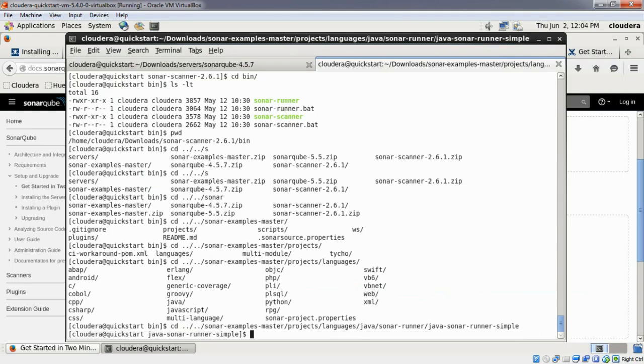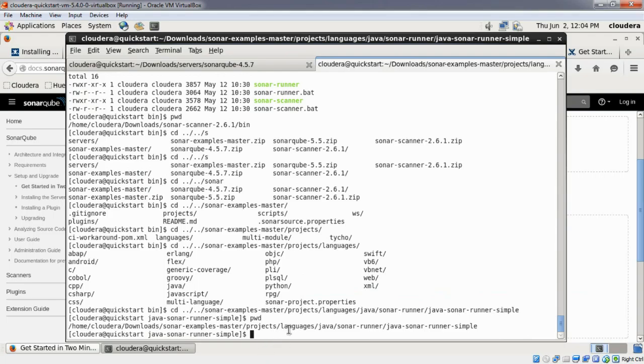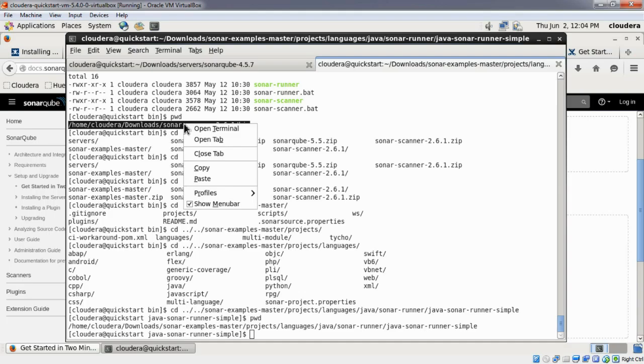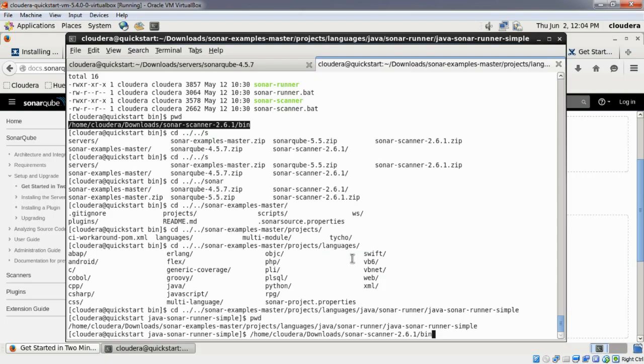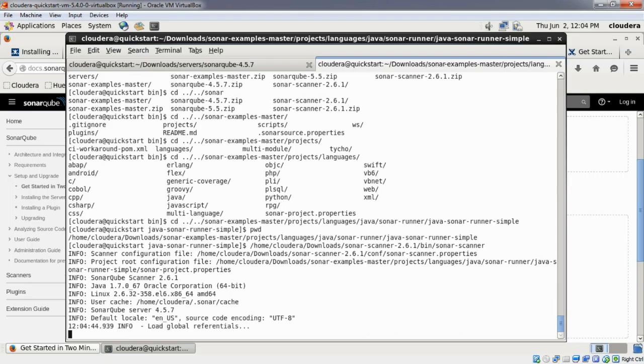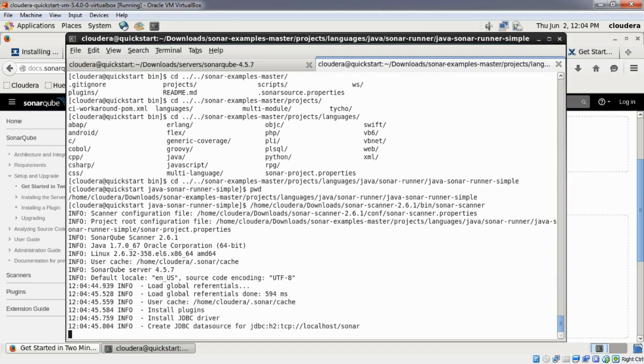So let's go into this, and for your reference I'll give you the exact absolute path. This is the path that we are supposed to be in right now, and the command that we need to execute from this path is this. Copy this from the Sonar scanner, paste it over here, and I'll run the Sonar scanner command. So let's do that, and see what happens.